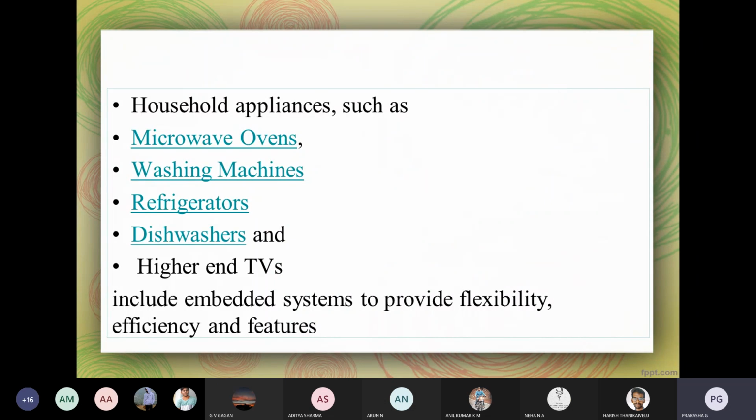Those who have smart TVs in your homes, never keep the internet connected always. And when you are connecting to the internet and using it, be safe. See to it that everything is in proper order. They're able to watch the entire home, what's happening in the home. They can see how rich you are, how poor you are, and they can hack everything. So these are the household appliances we have. They include embedded systems to provide flexibility, efficiency, and features. That is the flexibility it can give. Anywhere you can sit and switch on the TV, switch on the monitor, and watch the TV. That is what is happening.